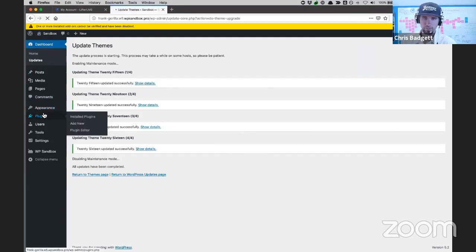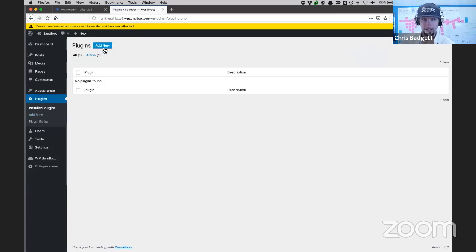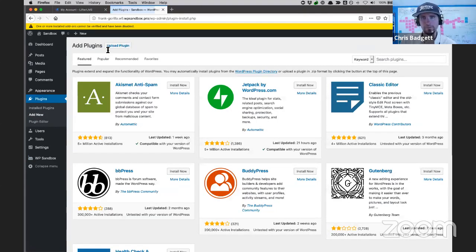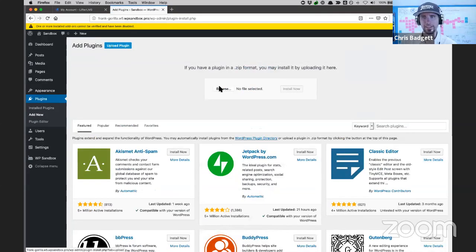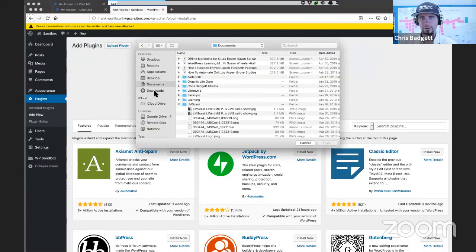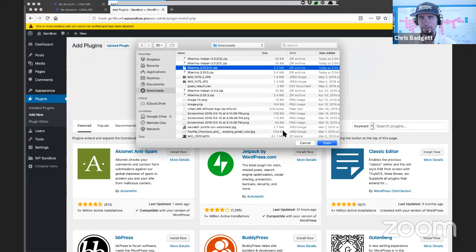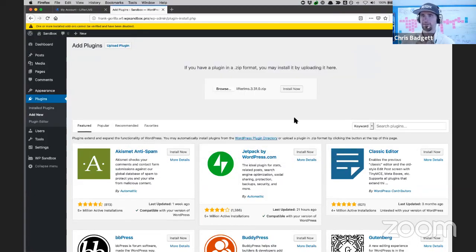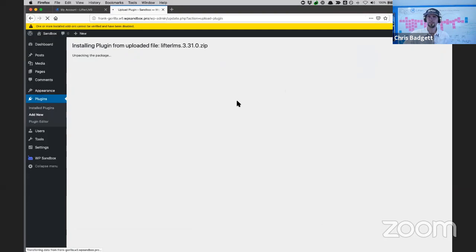And I'm going to go to plugins, and I'm going to add a new plugin. I just downloaded Lifter LMS. So I'm going to install the most current version of Lifter LMS that I downloaded from my dashboard. I'm going to activate that.